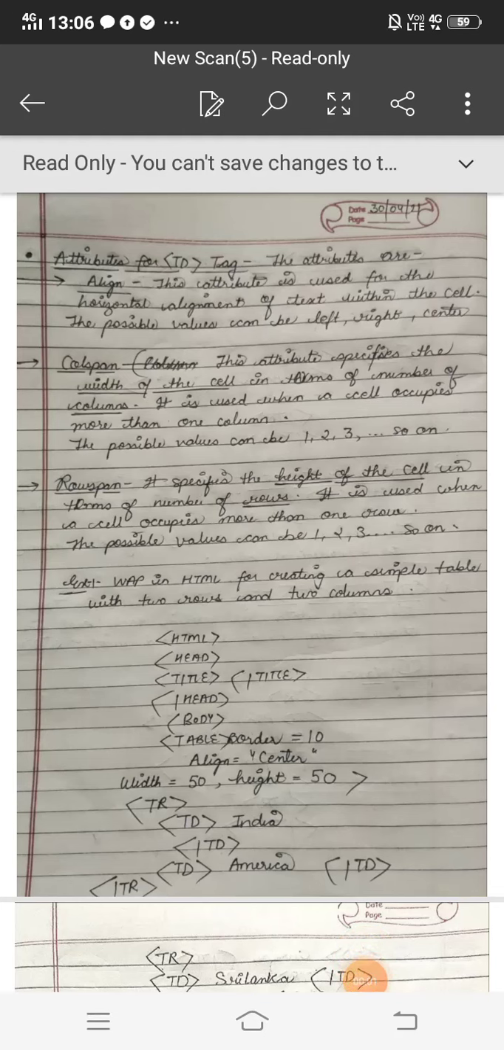Everyone. In today's class, I will discuss the continuing lecture of table in HTML. So I have discussed the table tag, tr tag, td tag. Next I will discuss attributes for td tag. I told you td means table data. So the attributes are align, colspan, rowspan.